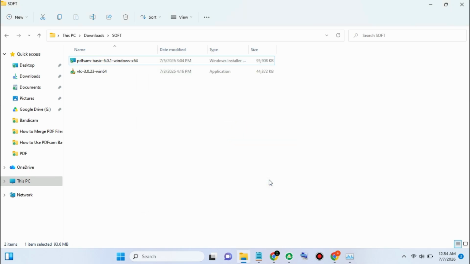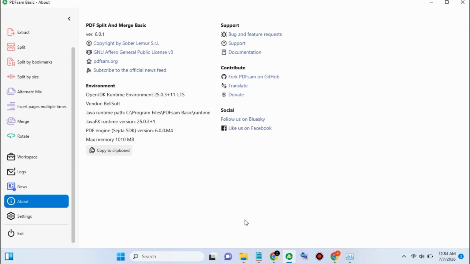After the installation is complete, launch PDFsam Basic again. The updated version should now be ready to use. You can return to the About section to verify that the version number has changed.